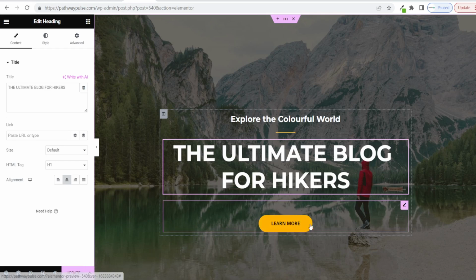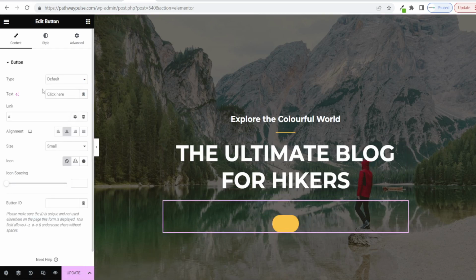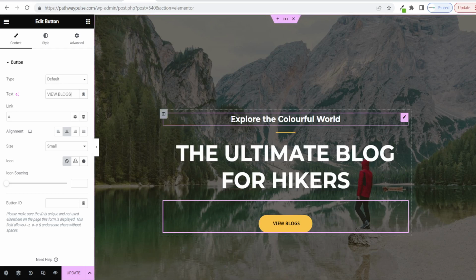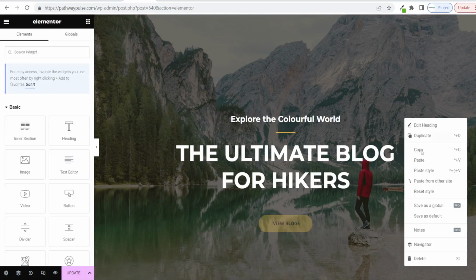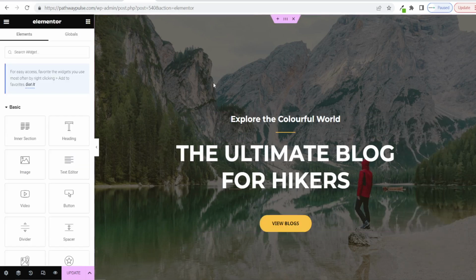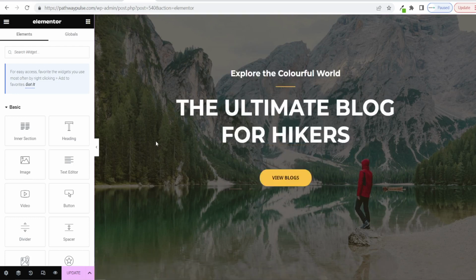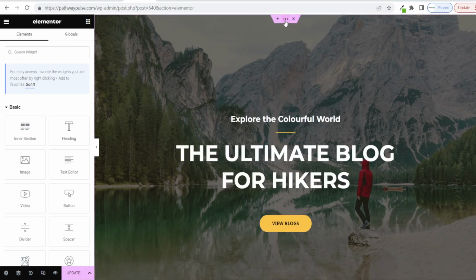Then where it says learn more, again we can click on this and you can write in something like view blogs. So now that we have done that, you can delete any of these things you want to. So if you wanted to delete this text here, you can just right click on the pencil icon and click on delete. If you wanted to change the background image, you can click on these three dots to edit the whole section.